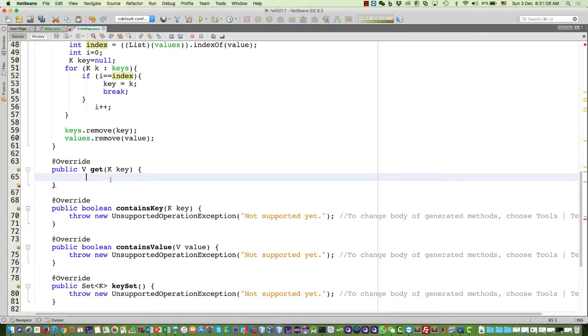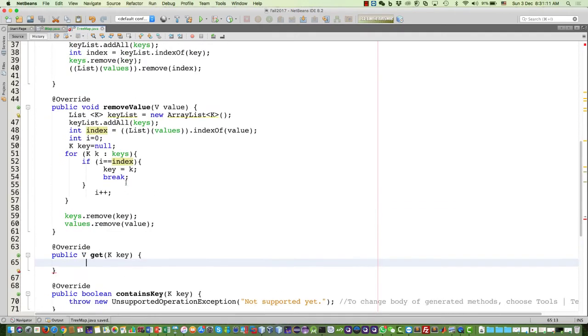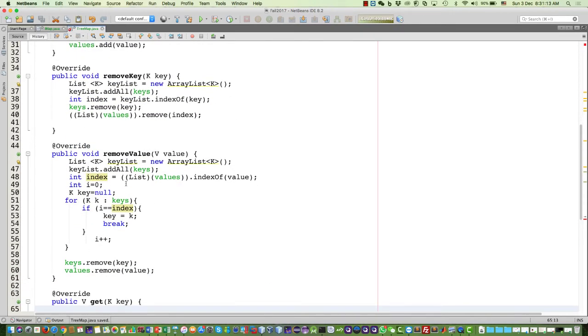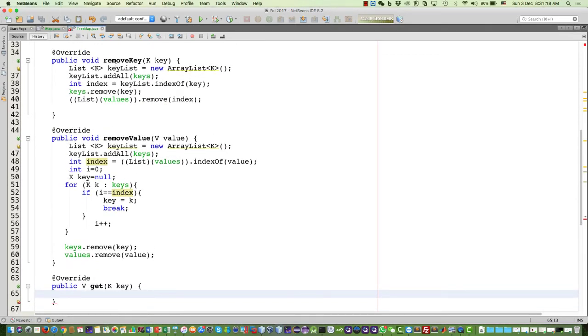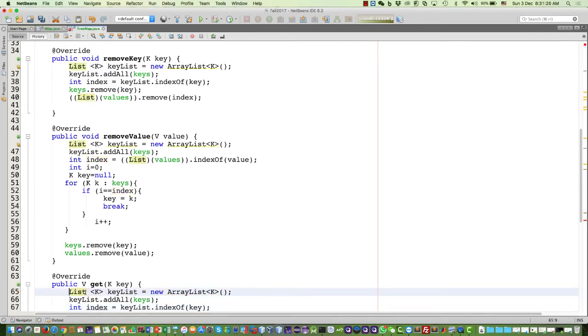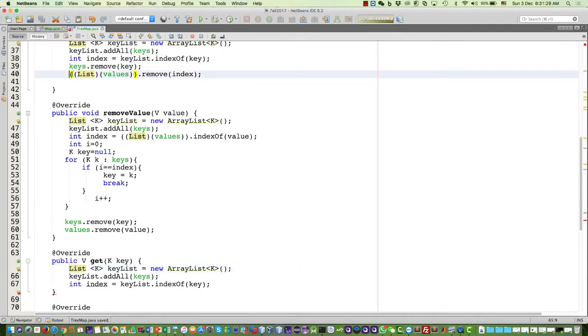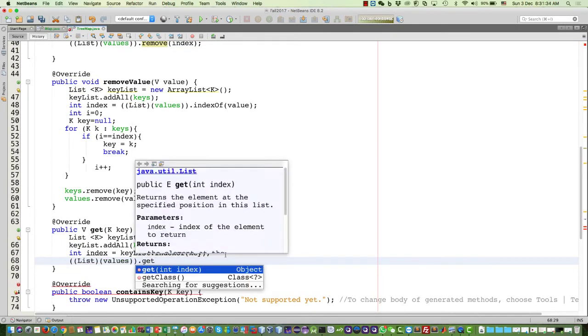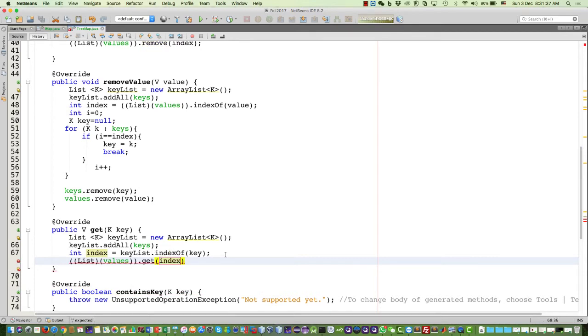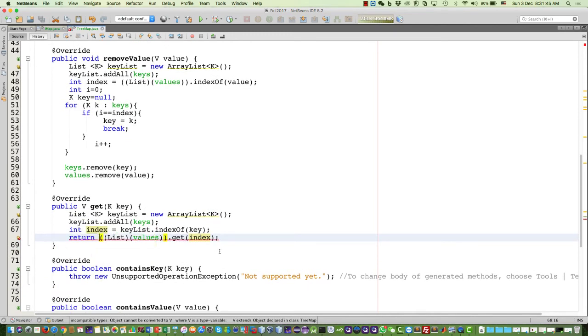Okay, forget how we should do it, it's simple. We need to find the index, same thing. And then, instead of removing, we're going to get the value at the index, and then we return it. We return the value.